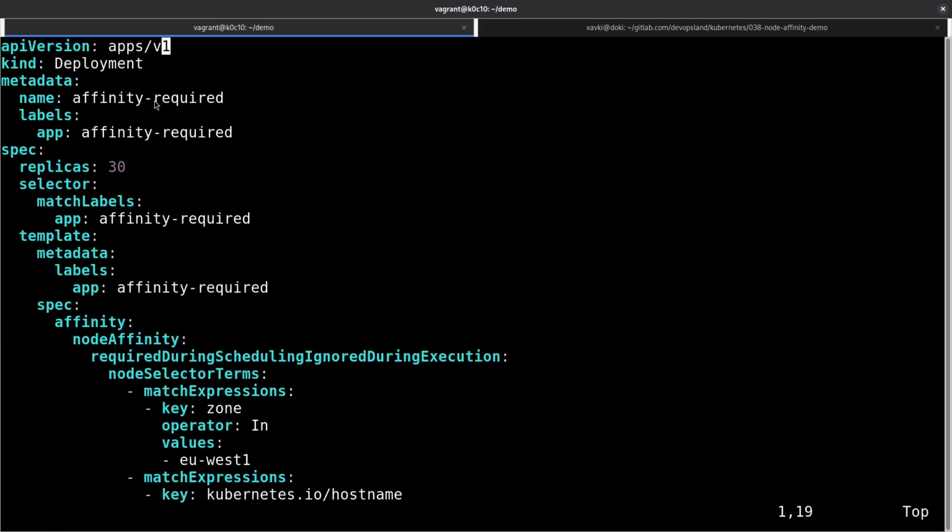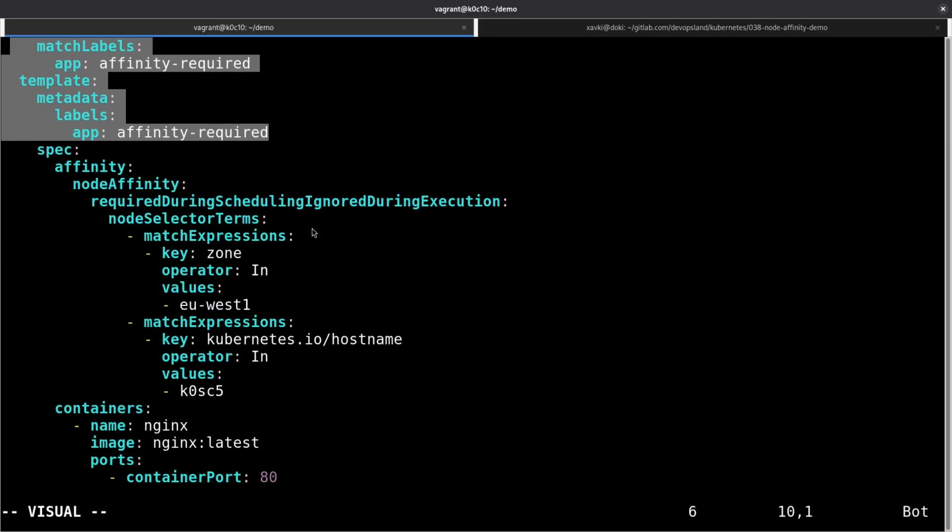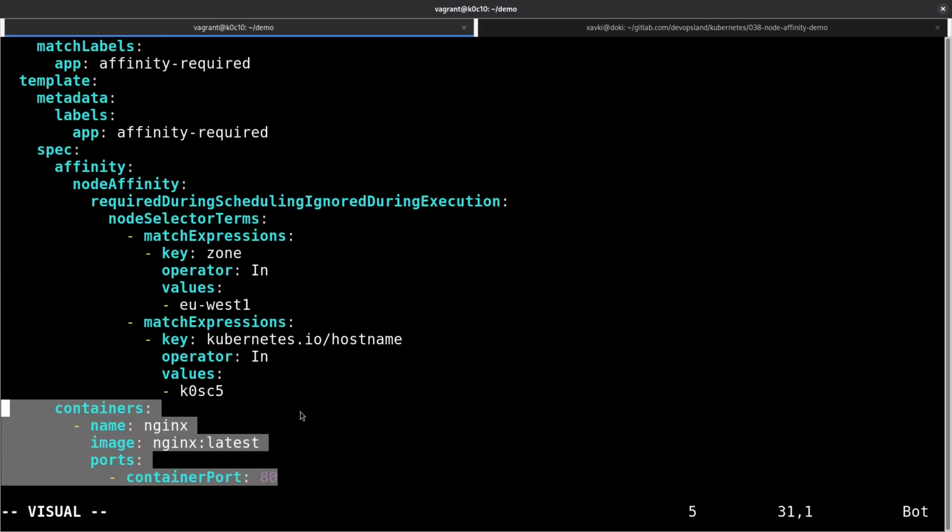So we want to create a deployment named affinity required. The label of the deployment, not the pod, but the deployment, is affinity required. We want to have a lot of pods, so 30 pods for this deployment. And for this deployment, we want to create each pod with the label affinity required, with a match label based on it to associate the deployment with it. Of course, we just want to run a simple Nginx based on the latest tag, but this part is not really important.